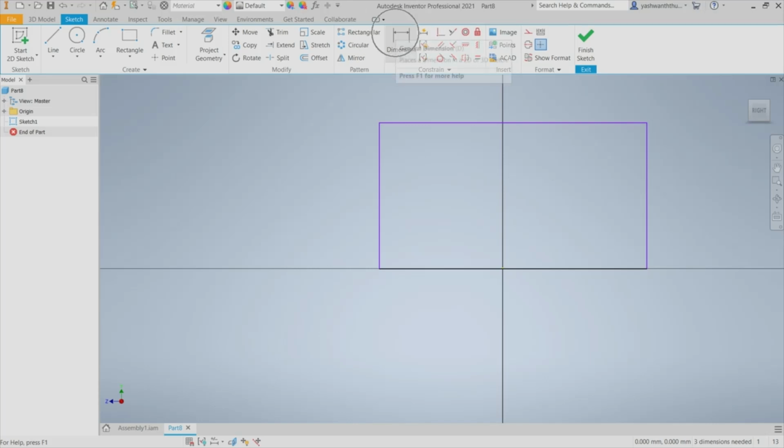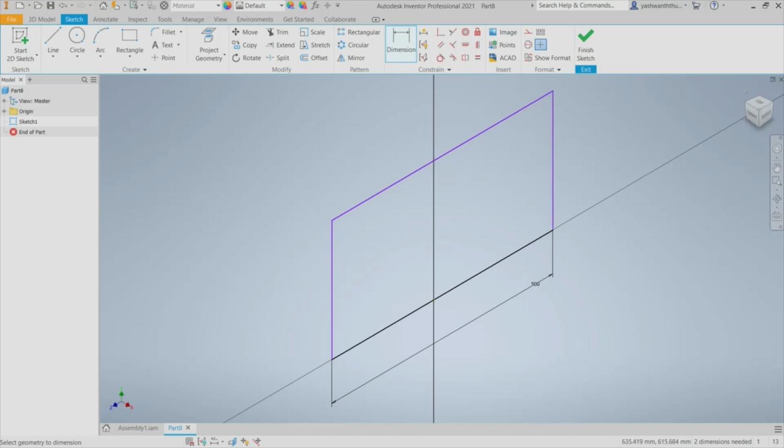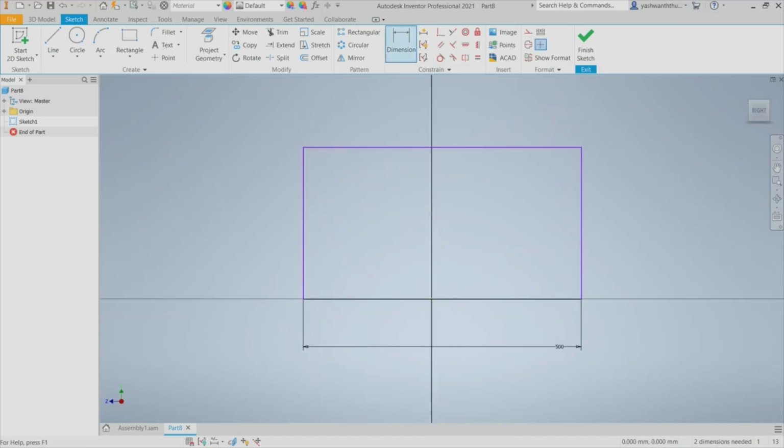Now we'll set the dimensions of the rectangle. The length of the rectangle should be 500 mm. And we need to set the width of the rectangle as 200 mm.